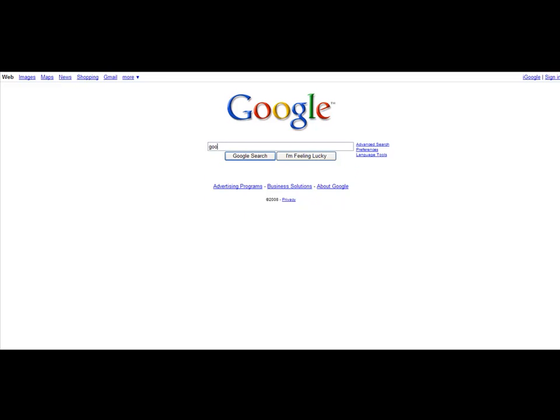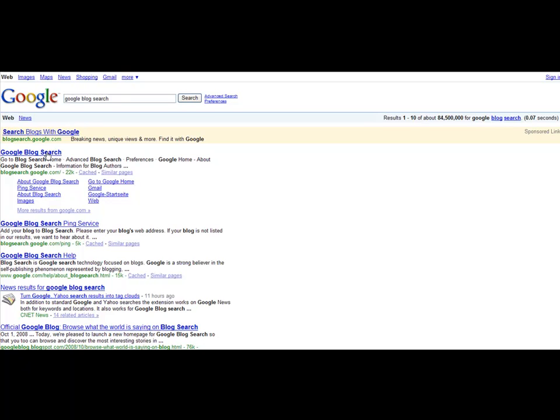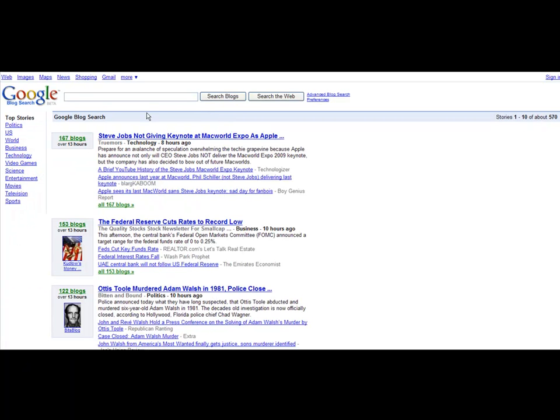We're going to do Google blog search. So Google blog search should be the first result that you see. So blogsearch.google. Go ahead and click on that. And next thing you're going to want to do is just type in the main keyword of what you're going after. So if it's weight loss, you just plug in weight loss right there.